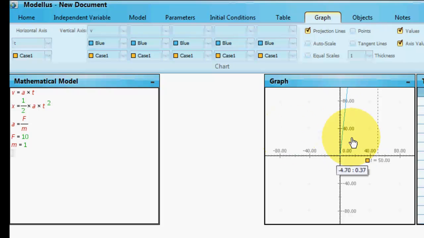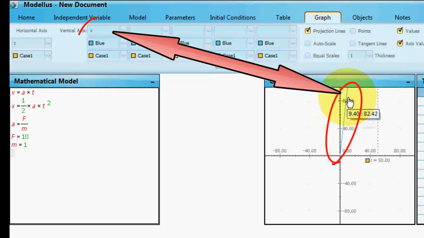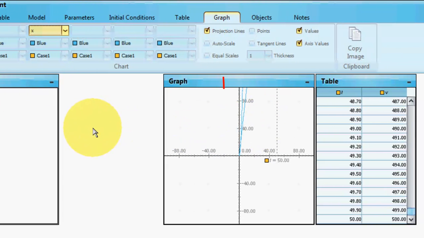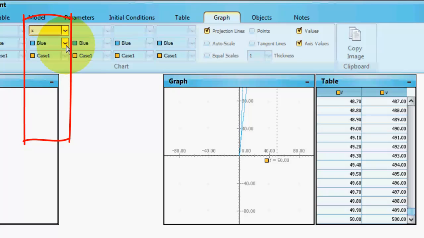Let's add some variables in the graph. I already can see this line that represents v, velocity. Let's add distance. Alright, I can now see two lines in the graph window. Let's change the color of the distance in order to be able to distinguish those two. For example, red.